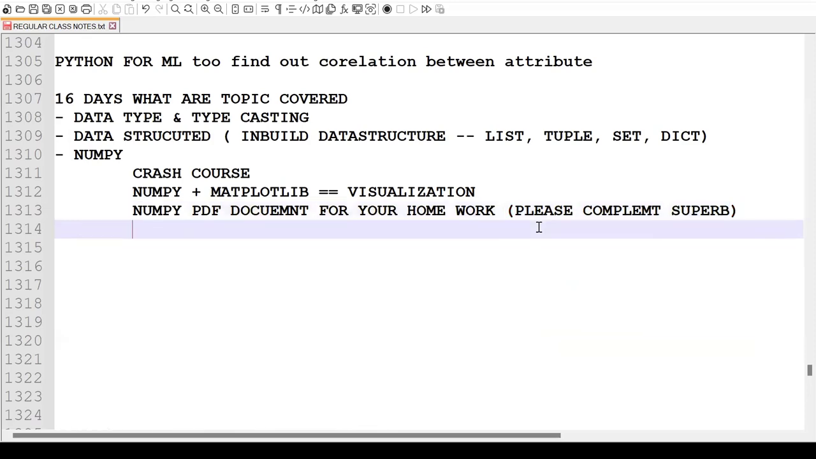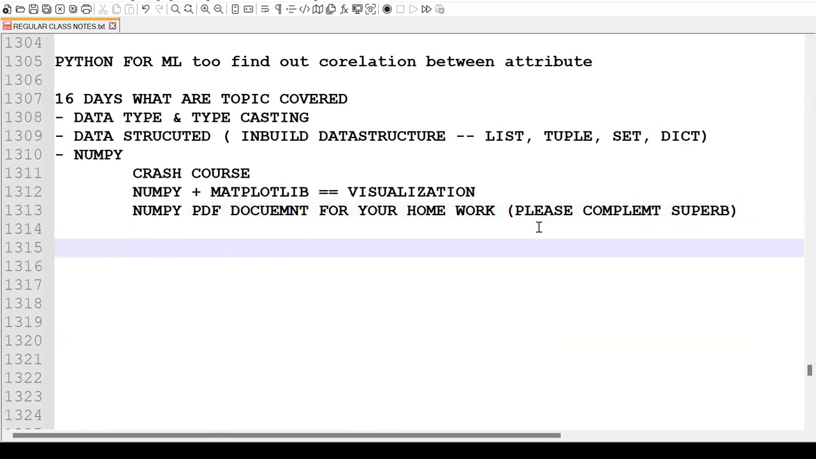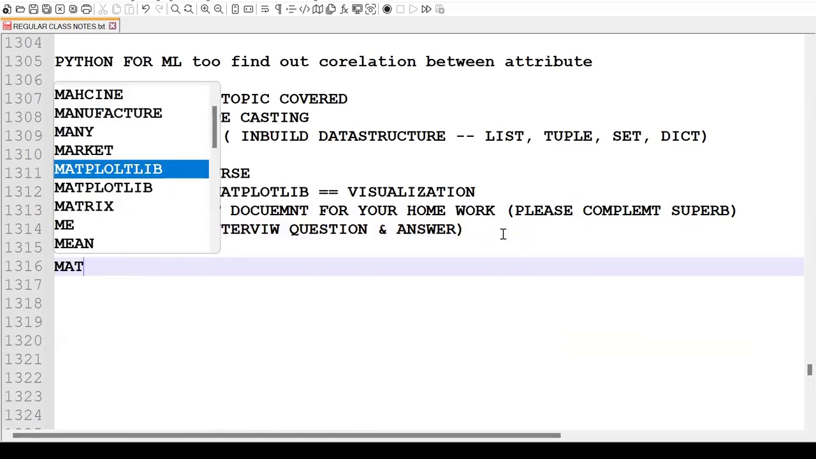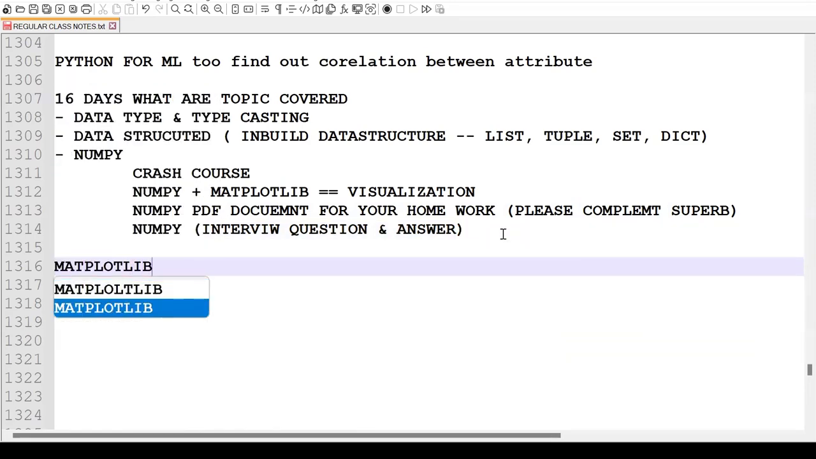Next, today I shared NumPy interview questions and answers. This is good enough to understand NumPy. So next week, I will introduce Matplotlib. Next week, we go for Matplotlib.